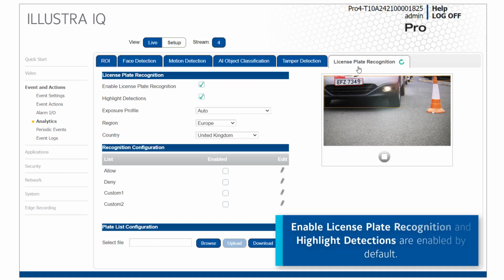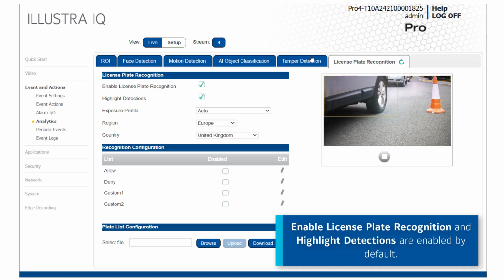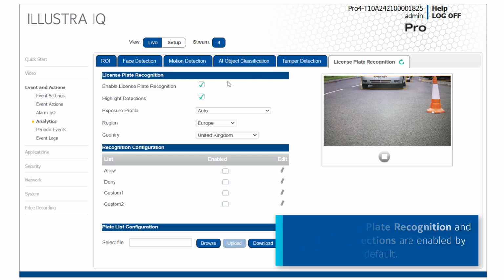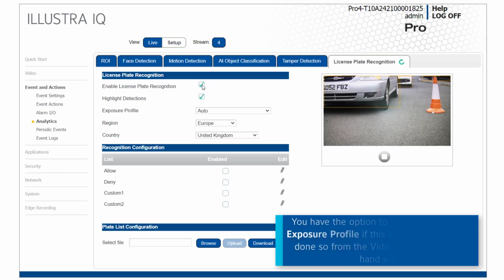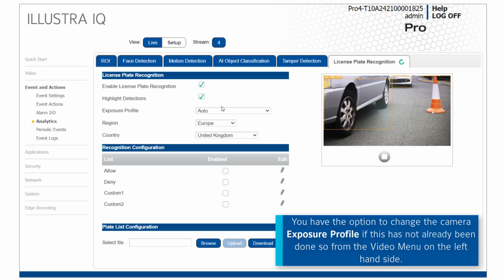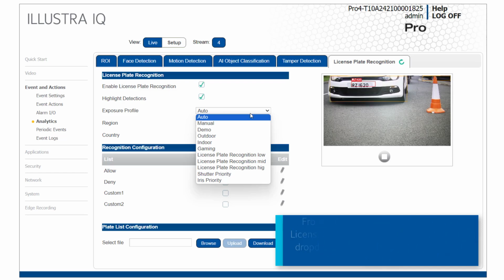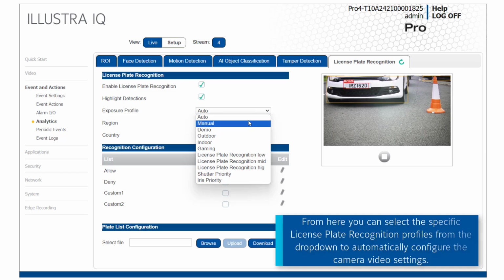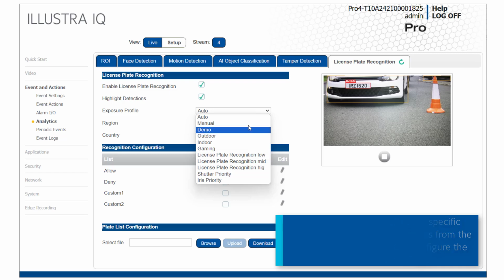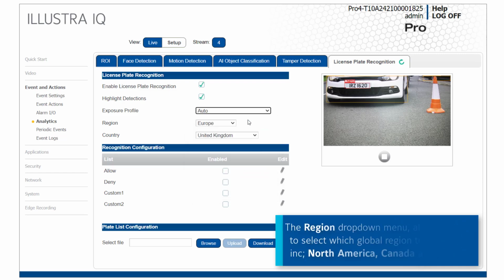You'll notice that the Enable License Plate Recognition and Highlight Detections checkboxes are checked and enabled by default. You then have the option to change the camera exposure profile if this has not already been done so from the video menu on the left hand side. From here you can select the specific license plate recognition profile from the drop down to automatically configure the camera video setting. Next we have the region drop down menu.